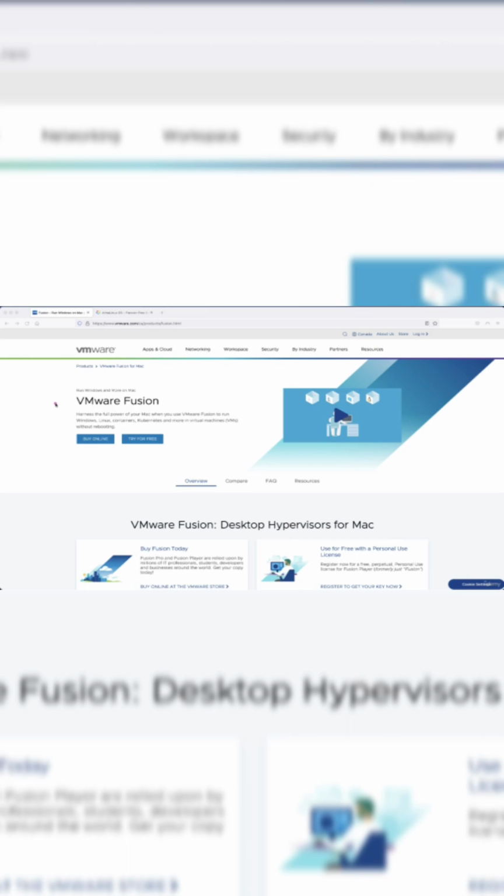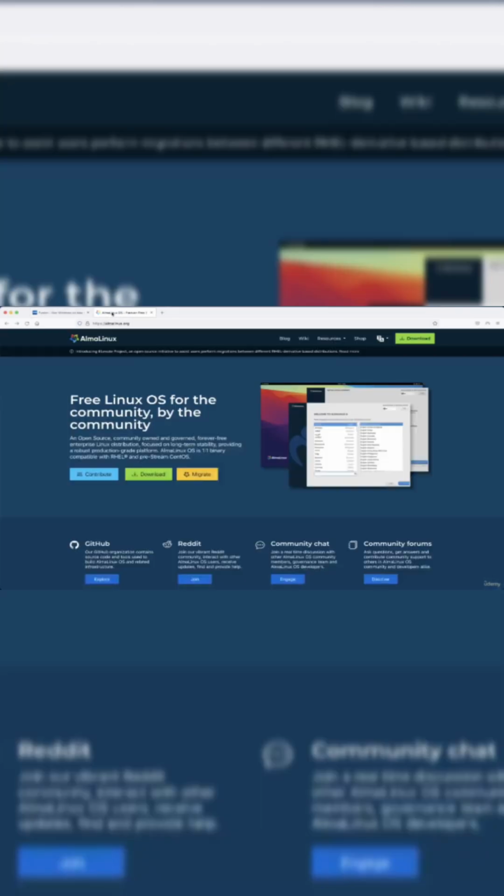As we can see here on the screen, this is the website of VMware, and we can download VMware Fusion from here. However, it's not a free software application, you have to buy it. The next step, you need to go to the Alma website, almalinux.org, and it's based on a Red Hat Enterprise operating system.